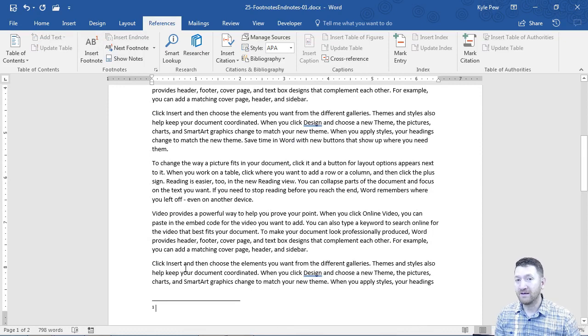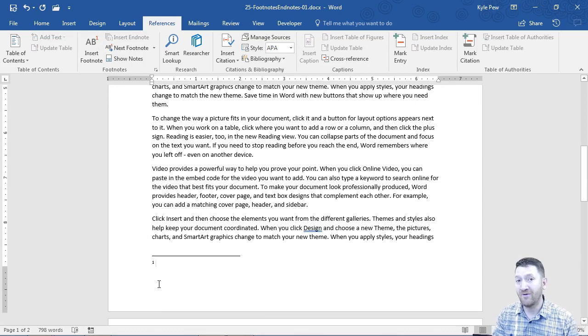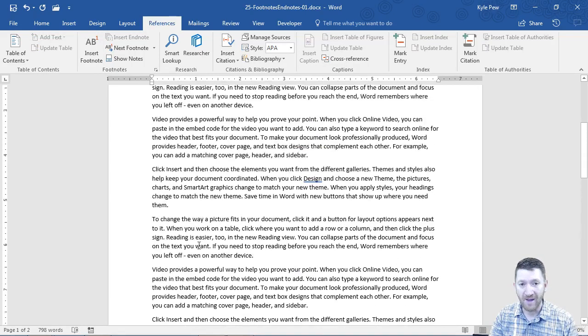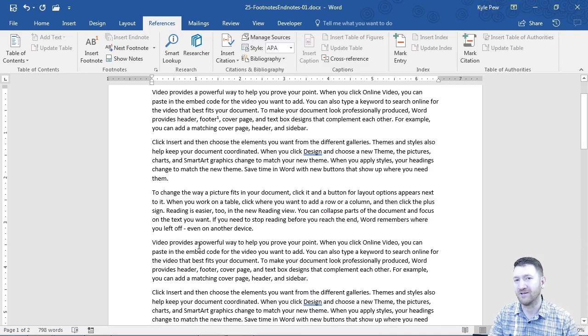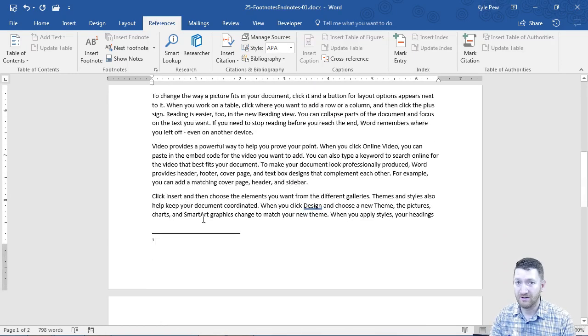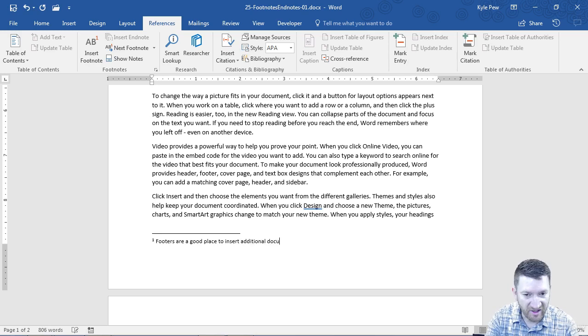So right away, again, footnotes show up at the bottom of the page. It's taking me to the bottom of that page where that text was at. If I scroll back up, you're going to see something that kind of connects the two. You can see I got footer there, but now it's got a little 1 next to it. And if I scroll to the bottom of that page, I've got a little 1 there as well. So now I'm going to type in: footers are a good place to insert additional document information, yada, yada, yada.